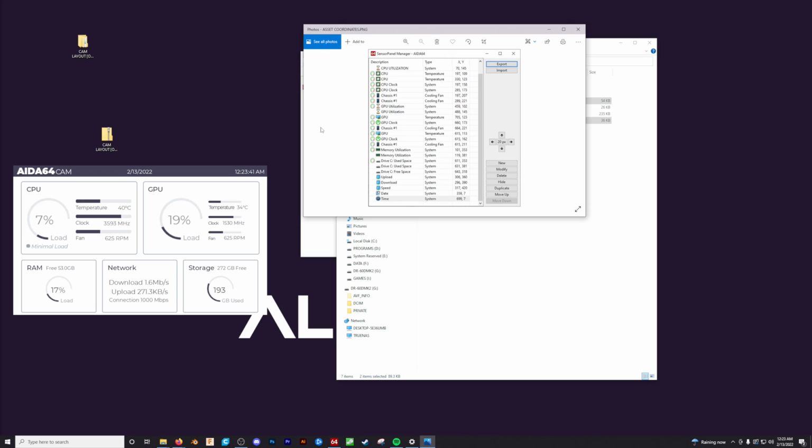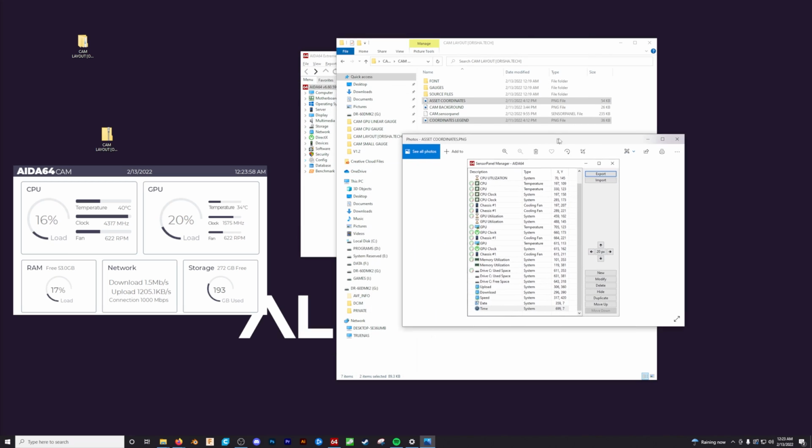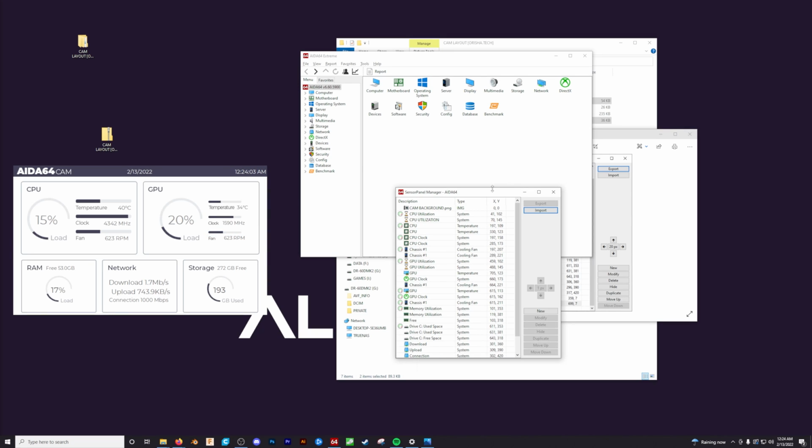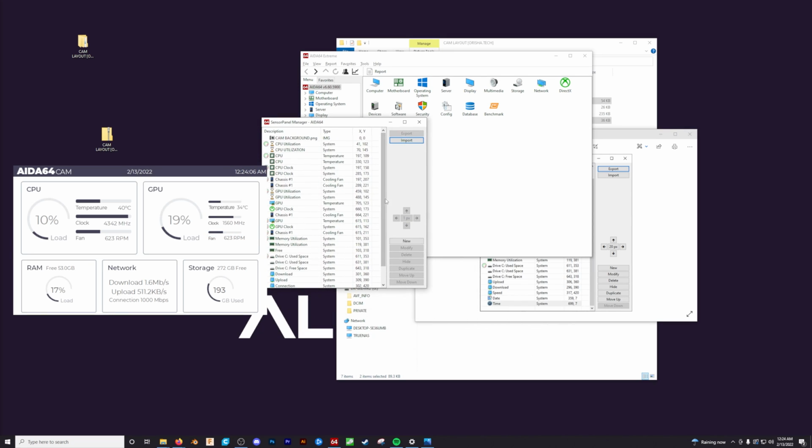So when you import the cam.sensorpanel file, you're going to find that all of the assets should match everything that you see here, but the coordinates will be different if your sensor panel doesn't look like the example shown here. And if that's the case, you just open up these two files and they will guide you on how to go into your sensor panel manager again and redistribute the coordinates that are wrong.